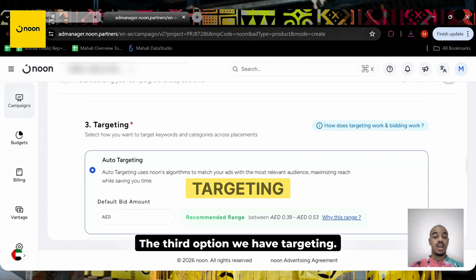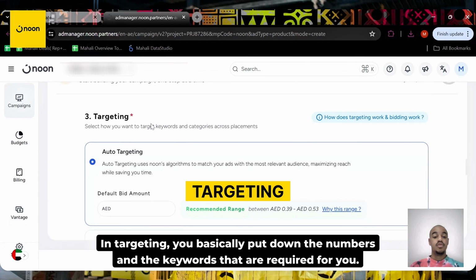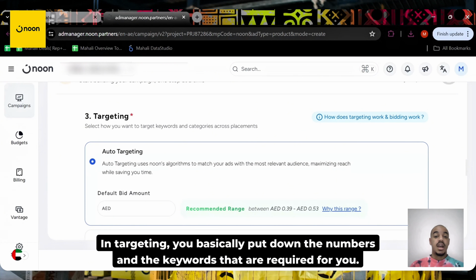The third option we have is targeting. In targeting, you basically put down the keywords that are required, so that when any customer goes on the Noon.com website and puts in those keywords, your product will be among the first ones showing up on our website. There are different types of targeting options. You have auto targeting and manual targeting. In this case, on the right, it clearly explains what sort of targeting is required. I will be moving forward with the manual targeting.